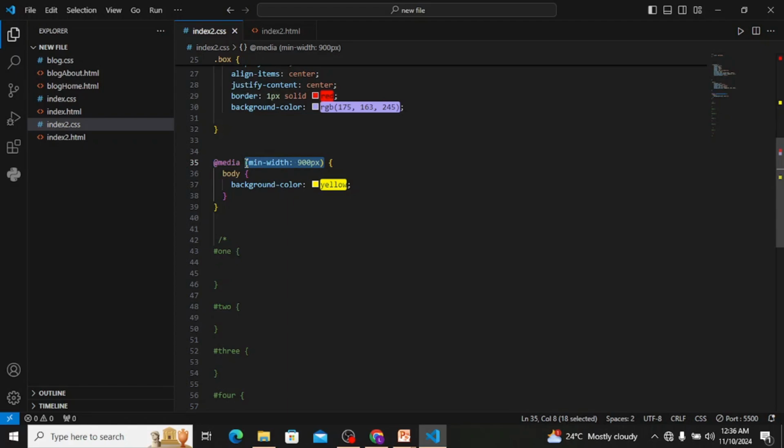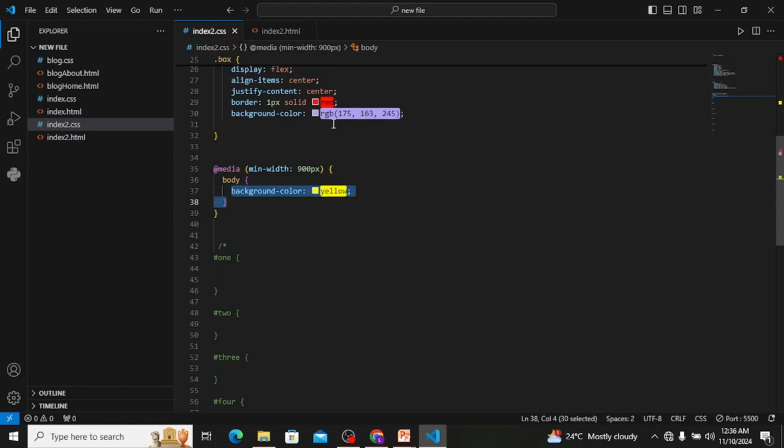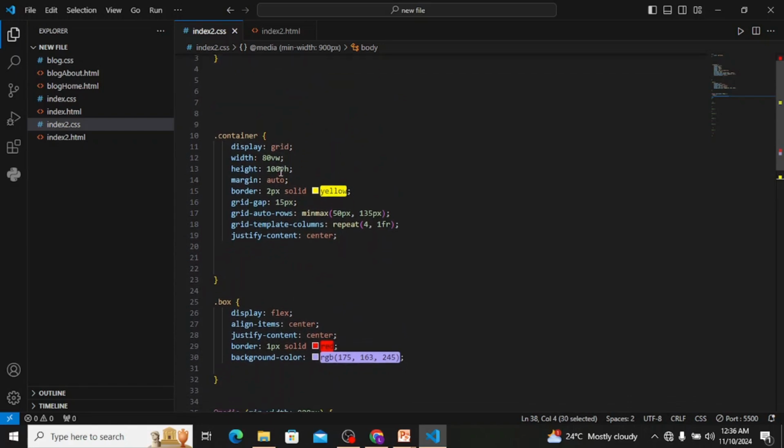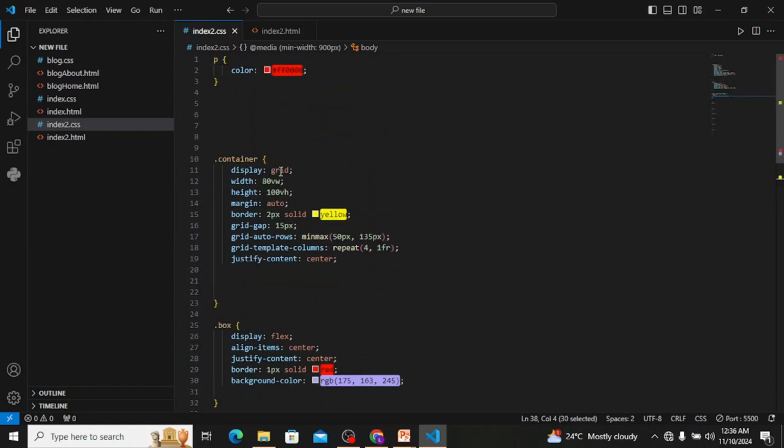This condition specifies that the styles within this block will only apply if the viewport width is at least 900 pixels wide. What do I mean? It means that if the screen is at least 900 pixels, then it should have this background color of yellow. But if it doesn't have a minimum width of 900 pixels, then it should apply the initial background color we already gave to the page. I think it was red or thereabout.